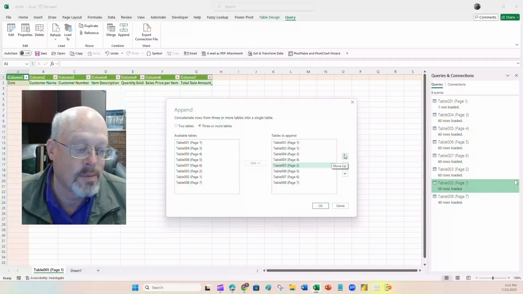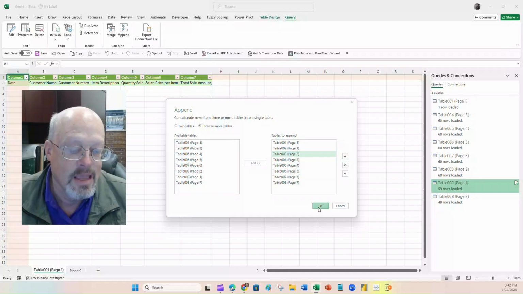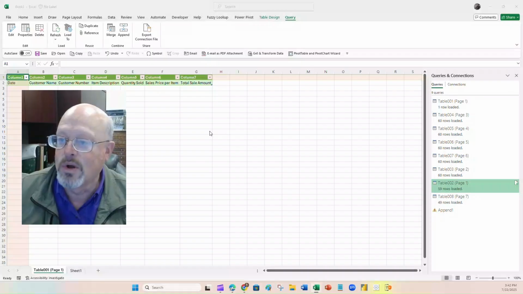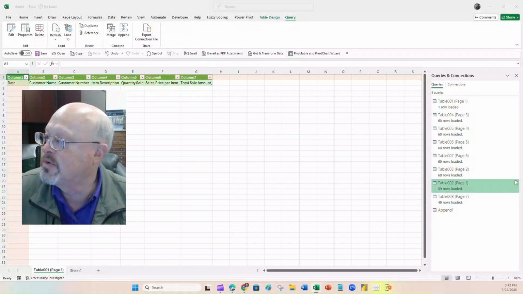I'm going to move table 2 up. I'm now going to move table 3 up. I'm going to move 4, 5. So table 1 is my headers. I've got 2, 3, 4, 5, 6, 7, and 8. I'm going to hit OK. And it's that simple. Once I pull this up, it's going to load this into Excel. And I'll show you here as soon as it pulls it up.